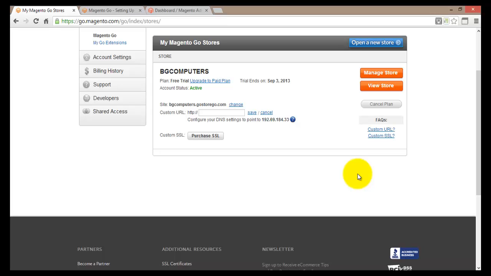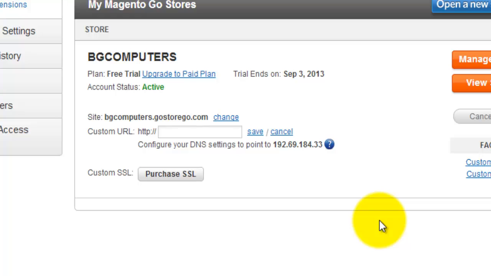But one more thing that I would probably do before I do that is customize my URL. Now this is totally optional and you do not have to do it, but currently the URL address of our online store is bgcomputers.gostorego.com. This is something that's provided by Magento Go. So basically what I would like to do is get rid of this Go Store Go, so I can make it easier for my customers to find me. Now to do that we will have to add a custom URL, and in this video tutorial we are going to do just that.